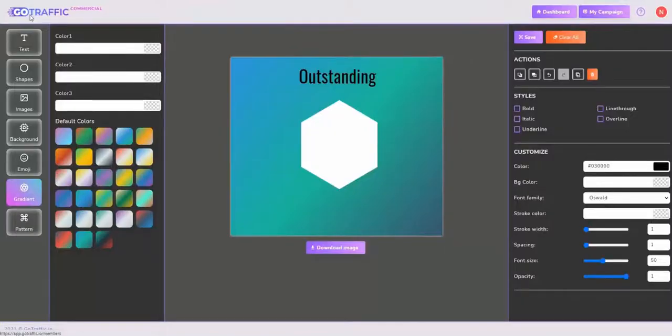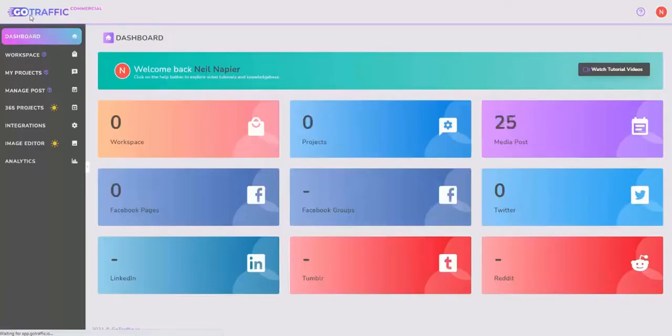So that's it. As you can see, GoTraffic is a very powerful tool that you can use to get traffic from your social media assets back to your blogs, your money pages, opt-in pages, and all of those.